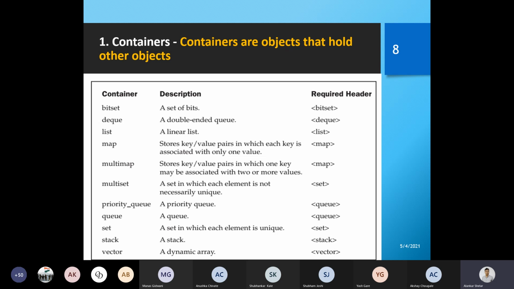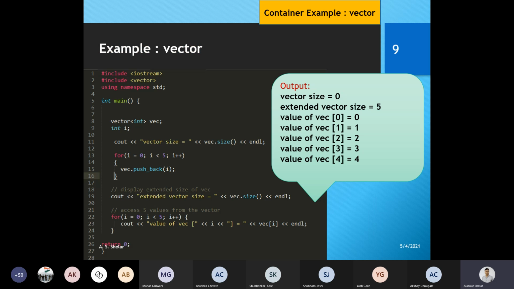Okay. Similarly, a readymade stack is available. Then if you want a dynamic array, vector is available. It's like a singly linked list, right? Then a linear list is available. Then map is available. Multiset is available. Priority queue is available. Priority queue depends on the priority; it works according to how you set the priority on your data. So these are some of the containers listed.